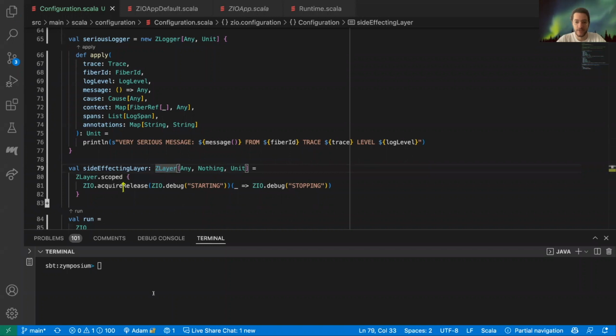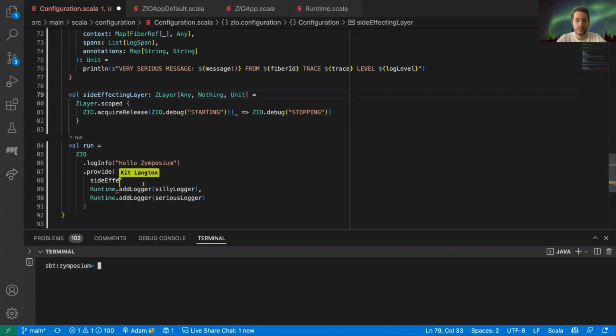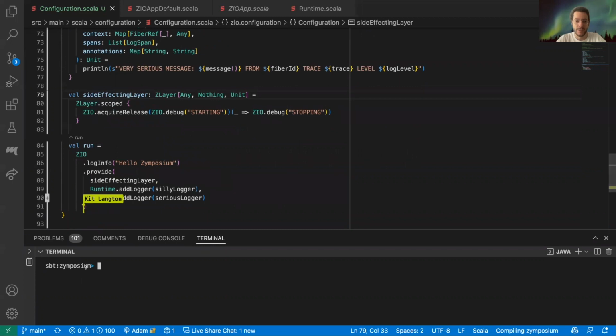So that's the new version of ZManaged. It's just going to be a scoped in the environment. And if you want your layer to both start and stop and handle that scope, you say ZLayer.scoped. And so now if I throw this in here, side effecting layer, it's just going to build it. And that's kind of the functionality we're going off of.